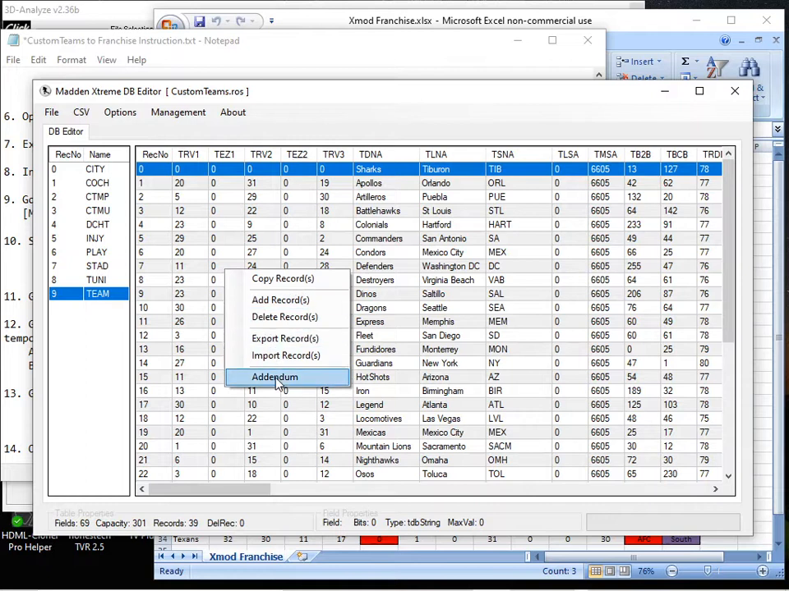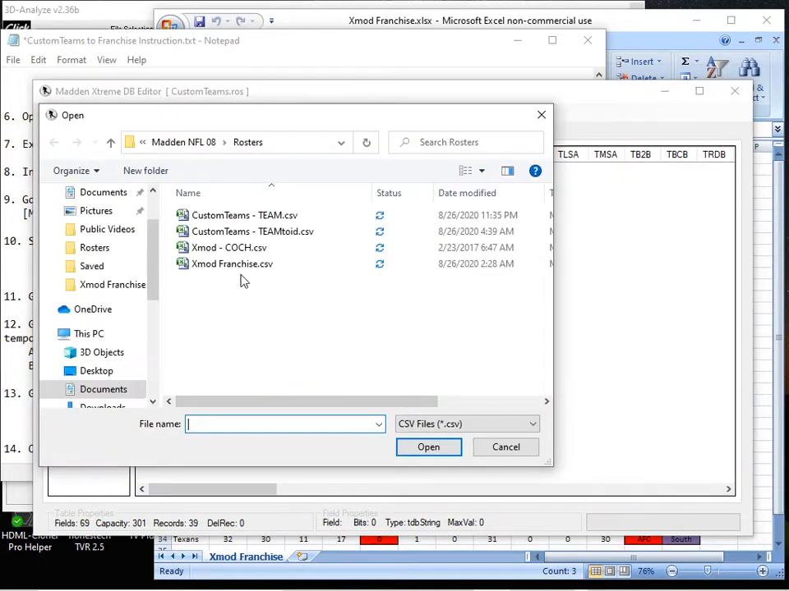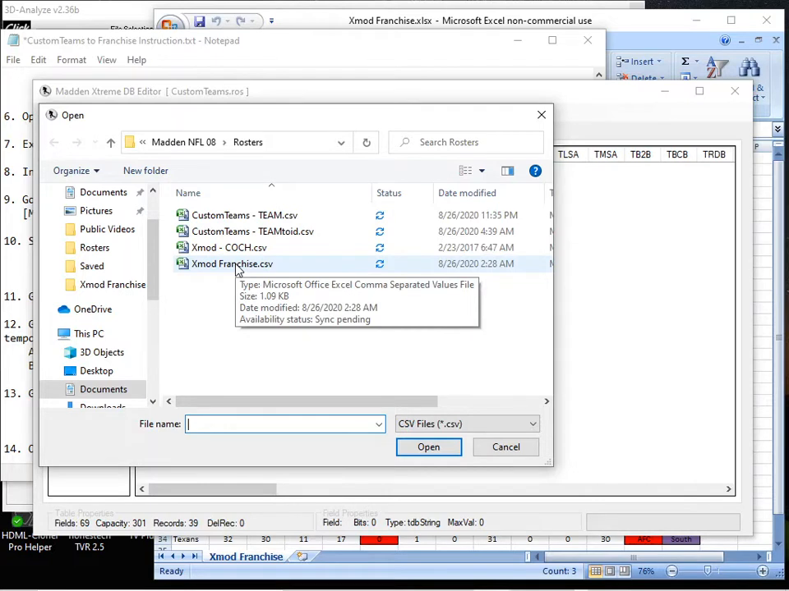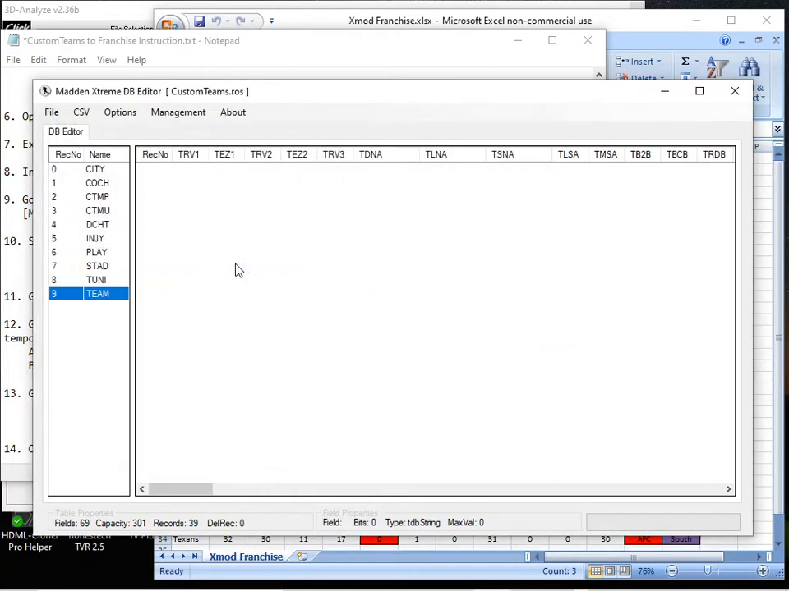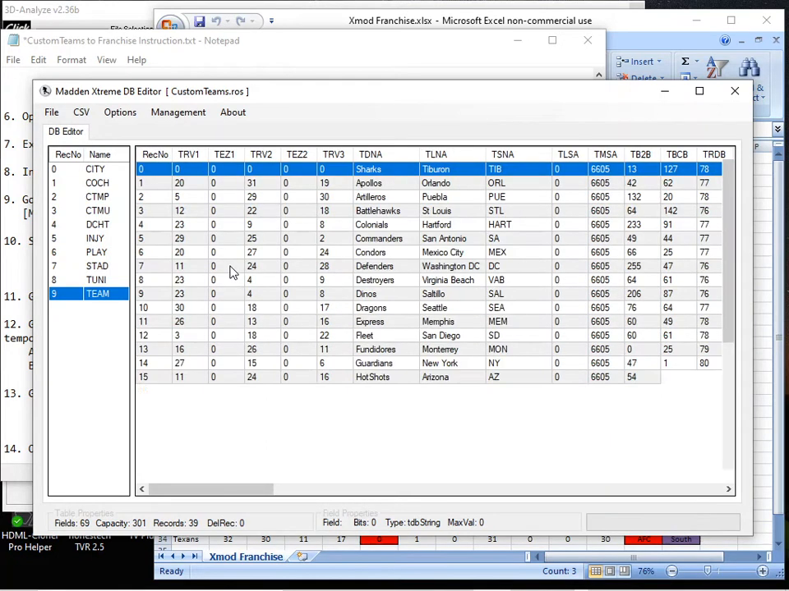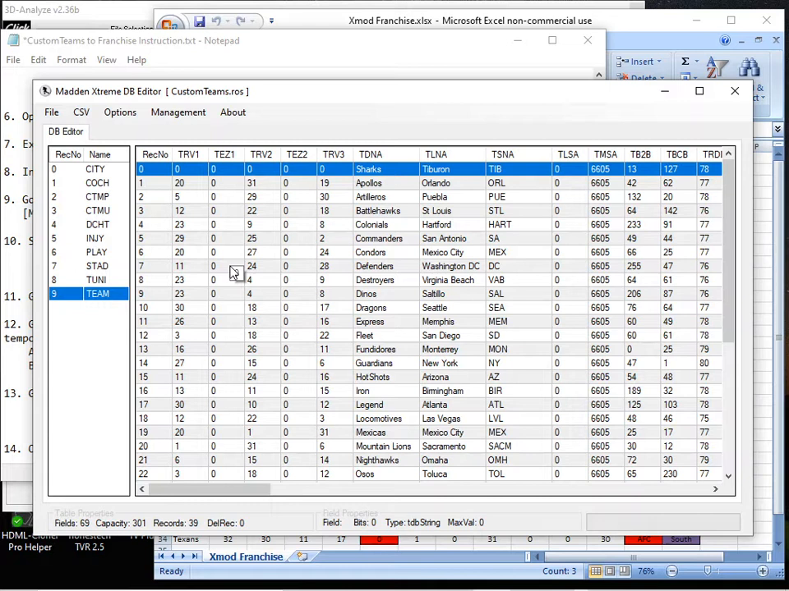And then we're going to add the Xmod franchise spreadsheet. What this is going to do is make your custom teams. It's going to assign the conferences and divisions and the team rivalries within those divisions, and set your custom teams that are created, number 5, to 0, because that's the way you can display your teams for when you create a franchise.